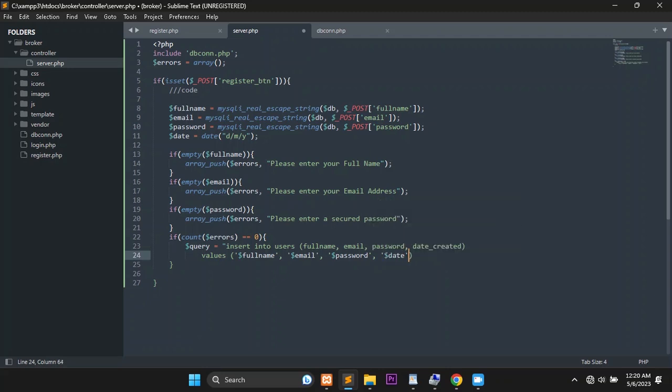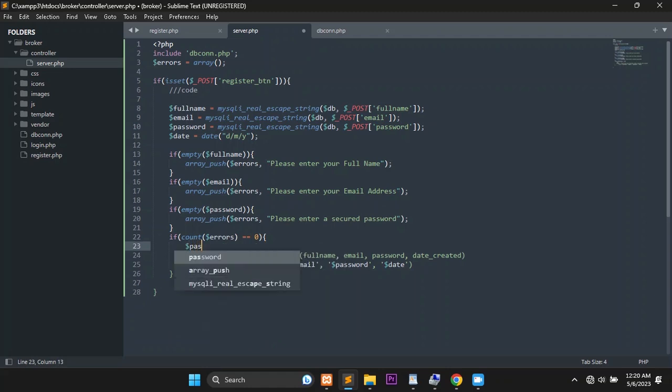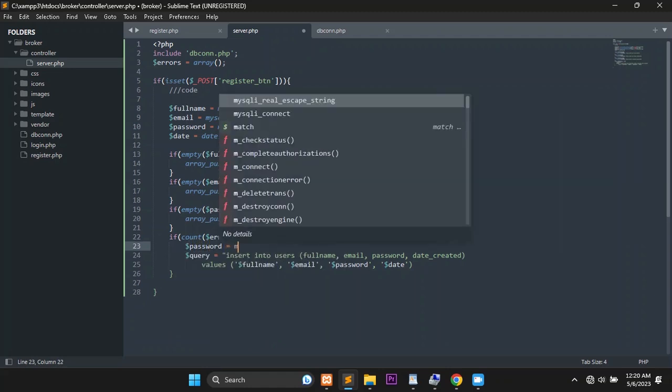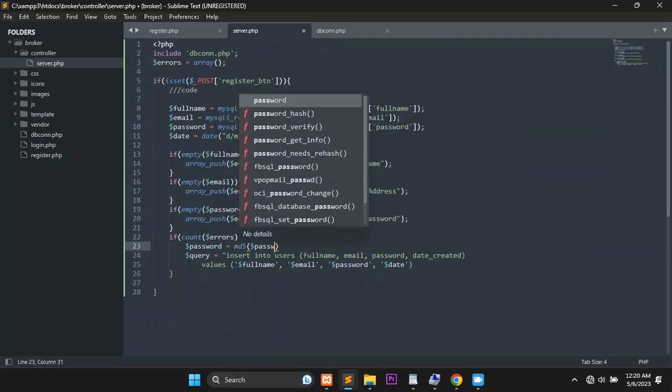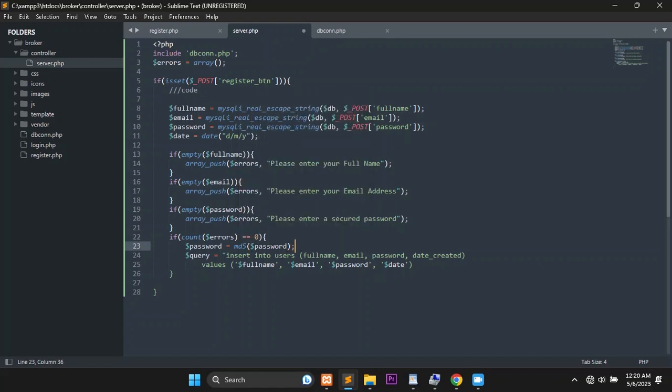Most programmers would like to have their password encrypted in MD5 format, so you can do that. For you to do that, you just come here, you say password is equals to MD5 password. Doing this, you are encrypting the password in the MD5 format, so nobody would see or know this password, not even you yourself. But I think for this project, no need for that. You can save this for later.